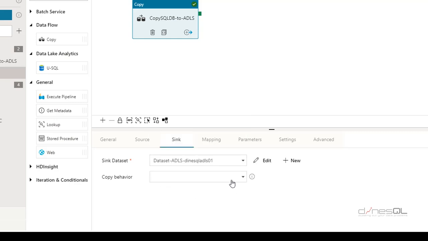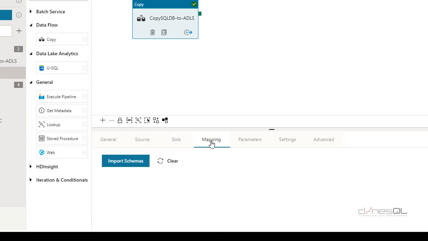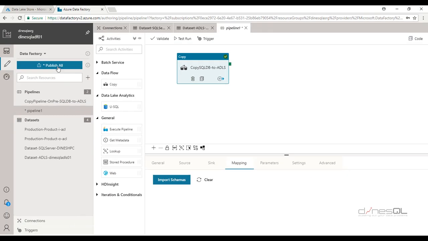I don't want to worry about copy behavior. Let me click on mapping. Since we have created datasets in the same structure, we don't need to do any sort of mapping, and we have not discussed parameters or any other advanced settings. So that's all we have to do. Let me publish everything and see. Done. I'm going to execute this pipeline now. Yes, we have to schedule it, but I can execute without scheduling.